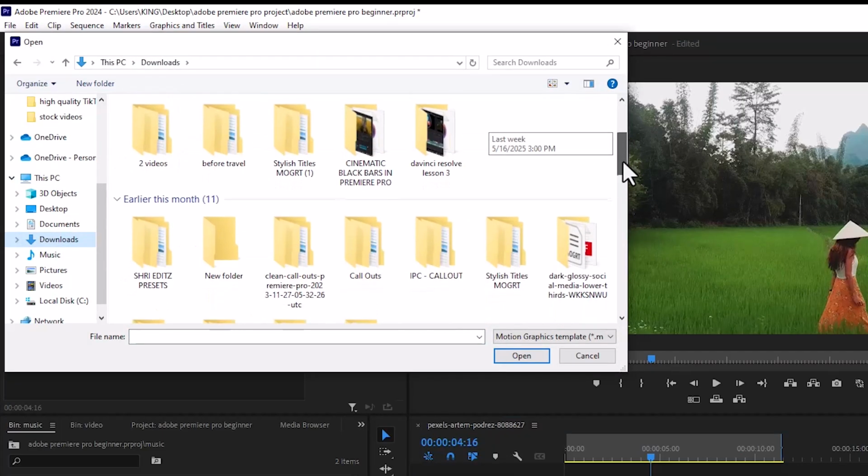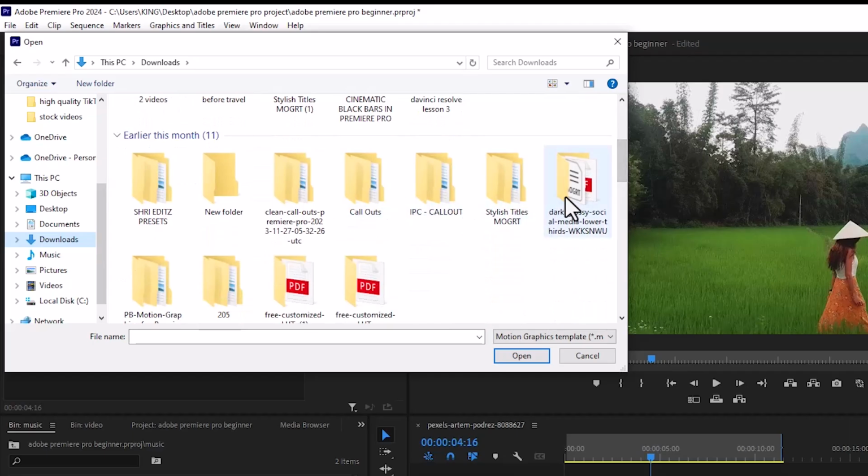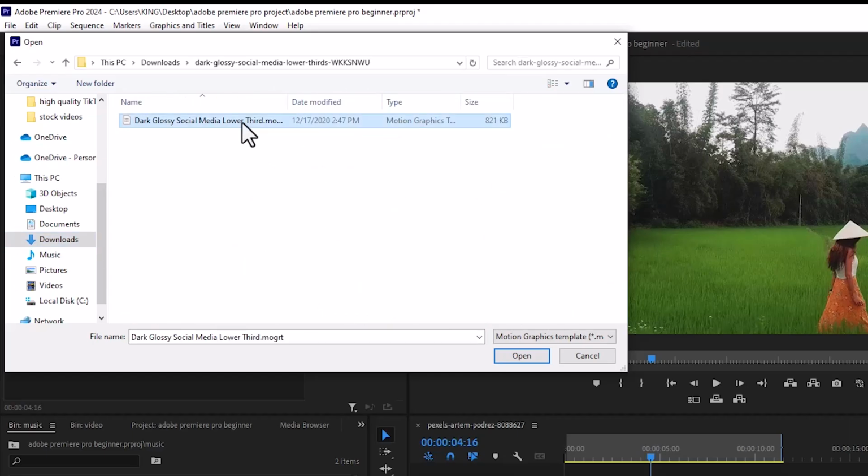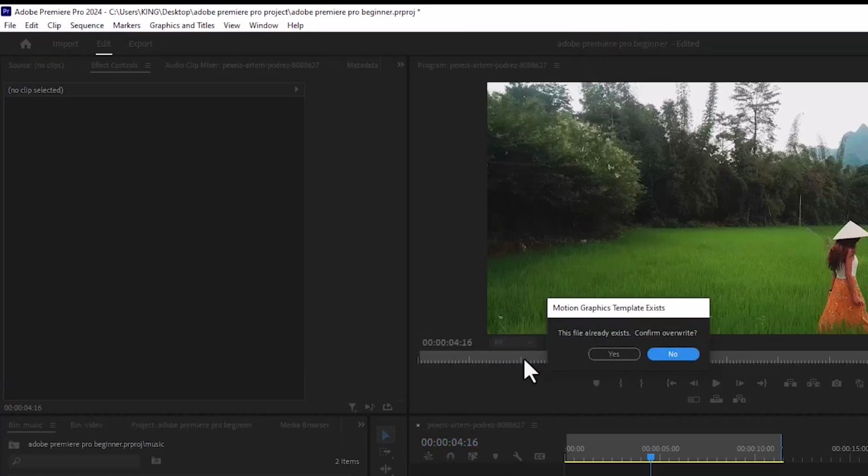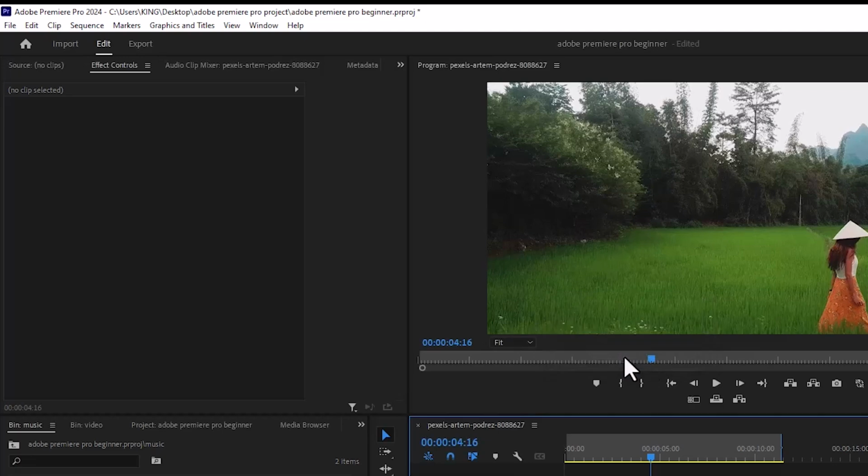I'm just going to scroll down to where I imported some motion graphics templates. I'll select this dark glossy social media lower third and hit open. And yes, I've already imported this template before, but I'm going to hit yes to override.